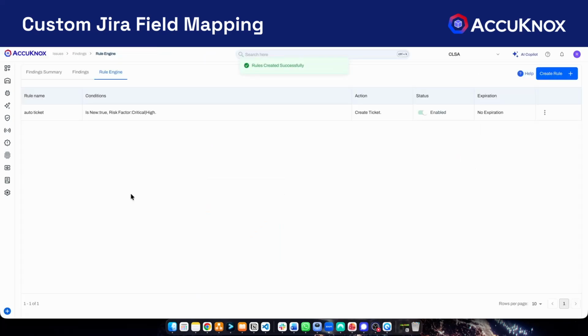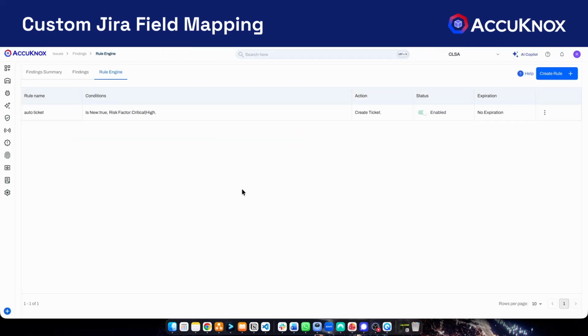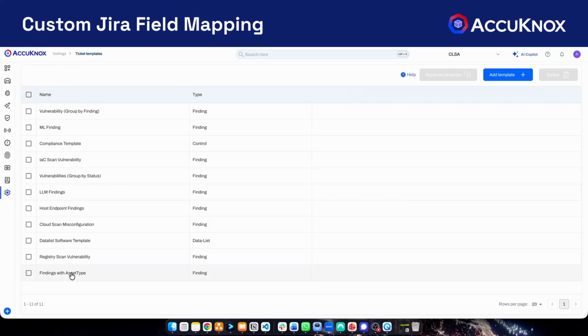So now whenever in the future there is a new finding that is identified tomorrow or in the next scan, the ticket will automatically be created, and the Jira automation will ensure that the corresponding asset type is set accordingly. So this feature is unique to AccuKnox. The whole point of the advantage that you get with AccuKnox is that you can customize the ticketing template according to your wish, and then you can use further automations in downstream tooling such as Jira to do more. I hope this was useful. Thank you very much.